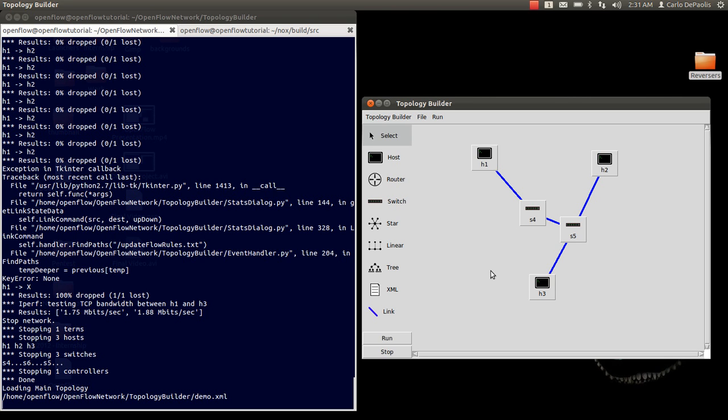Our application basically provides an easy way for researchers to create, save, and load custom topologies so they can then test new routing protocols or run specialized software on.